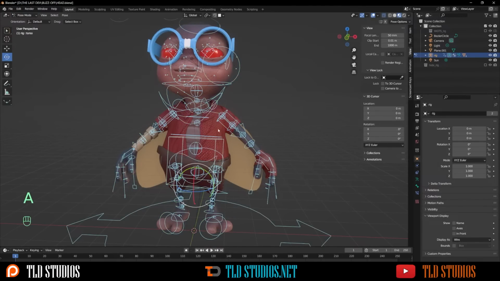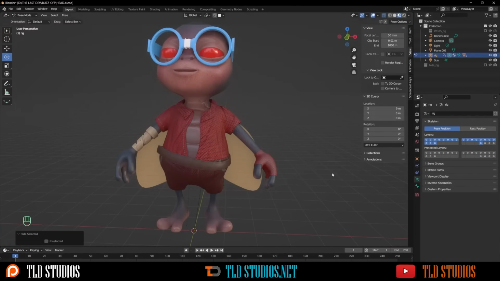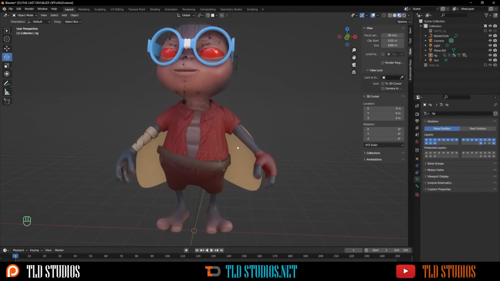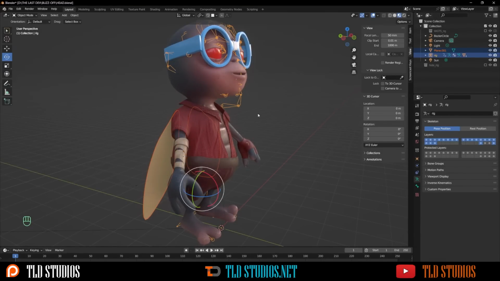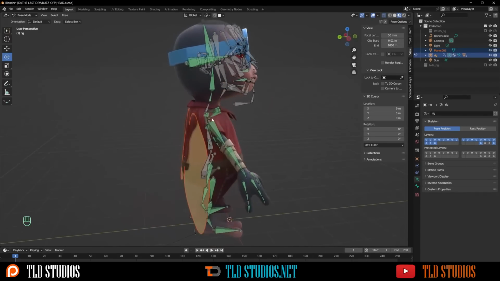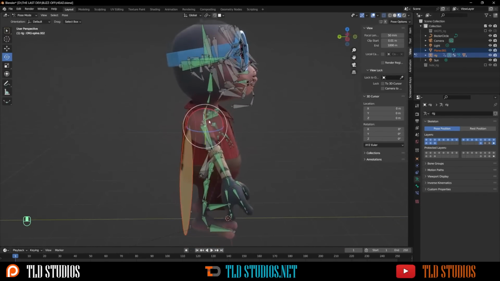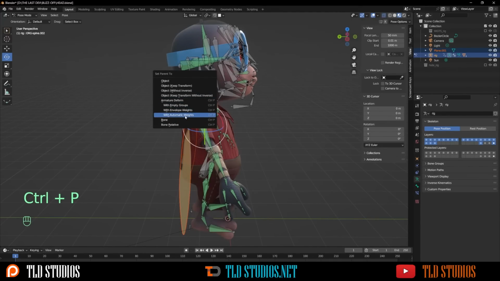Press A to select all, hit H to hide. We can go to the object data properties, hold down shift while selecting layer 28 to expose the weighted bones. And now we can go back to object mode, select our wings, and shift select our rig, go from object mode to pose mode, select the bone that we want to attach this to, and I want to choose this spine here. Once I have it selected, I'm going to hit Control P, and I want to parent this to the bone.